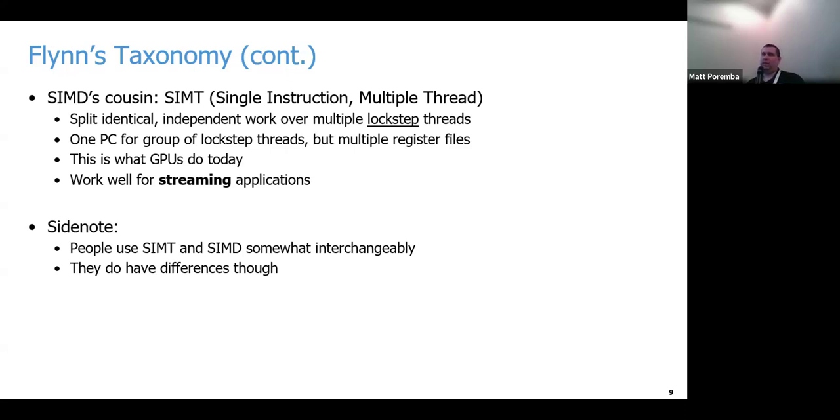For example, streaming applications where every thread has its own set of computation and its own set of data to work on, and there's very little communication that needs to happen across threads. It turns out these kinds of things, machine learning being one of them, are perfectly suited to running on the thousands, millions, or billions of threads that GPUs offer today.